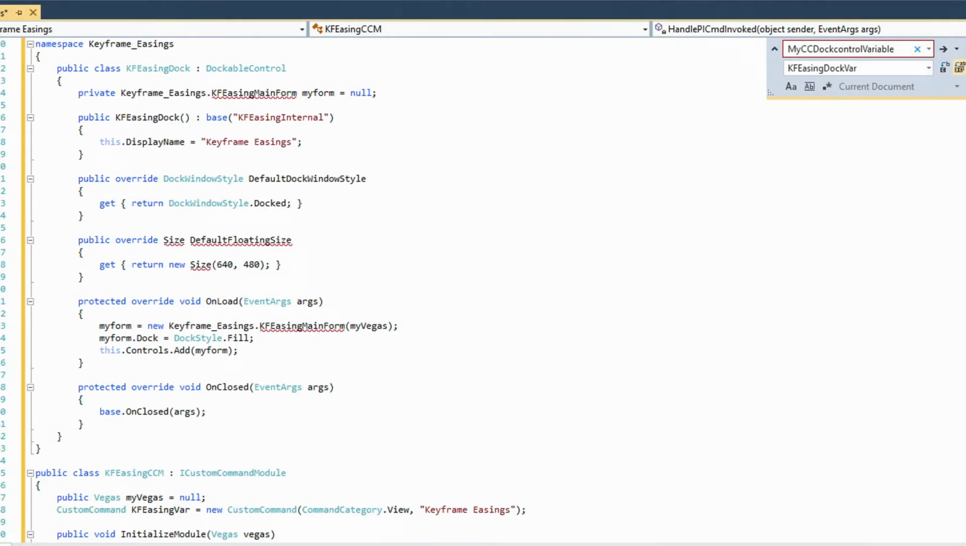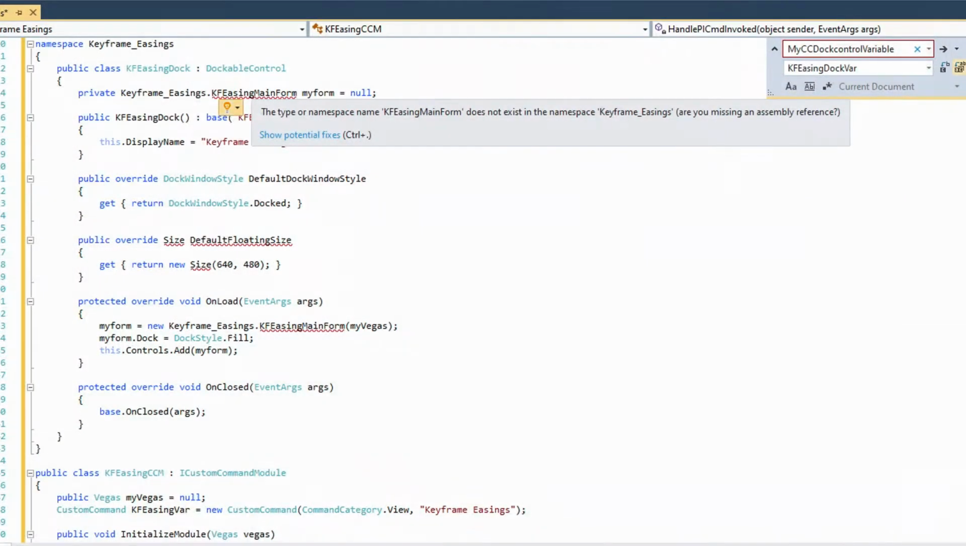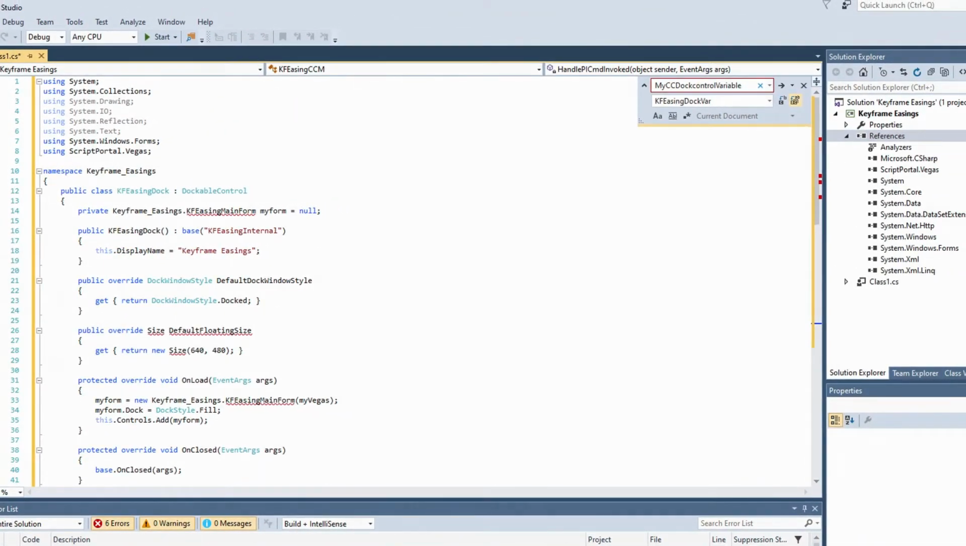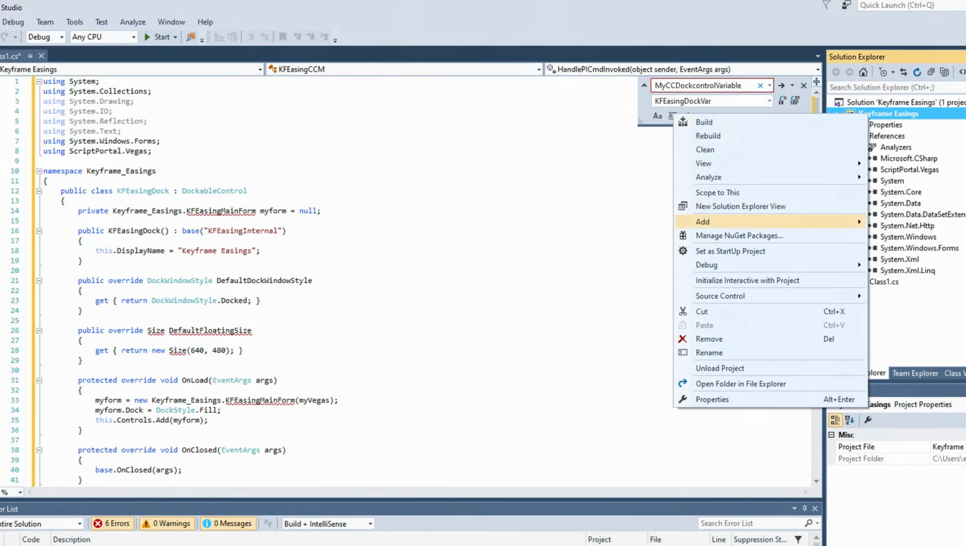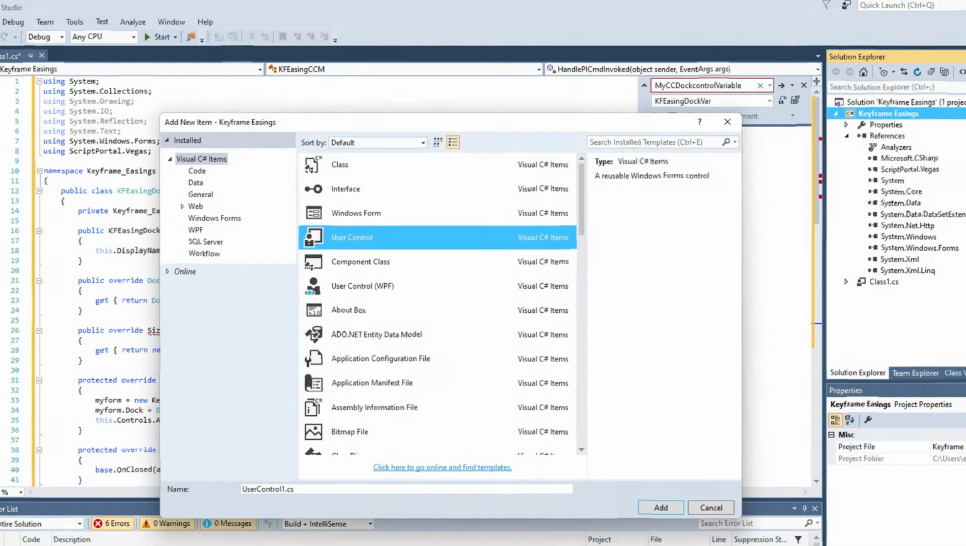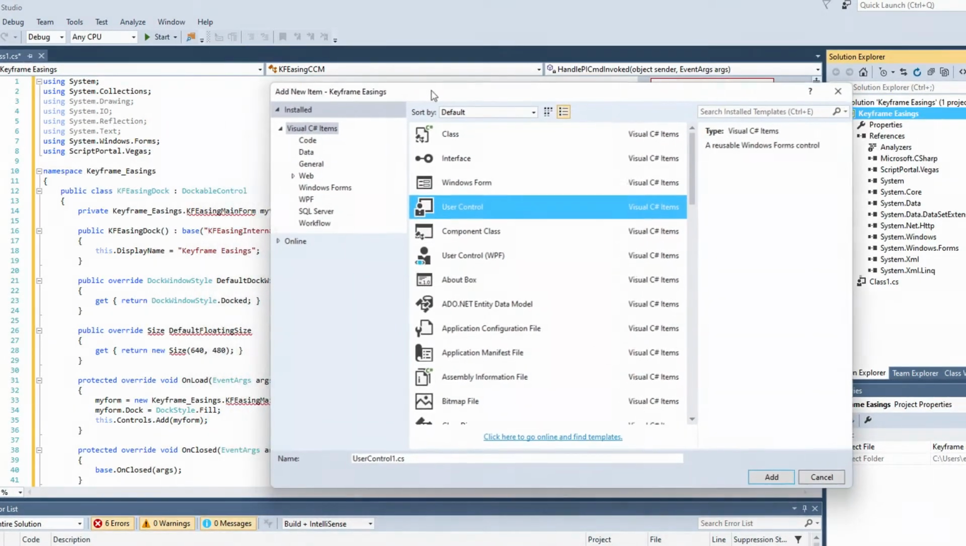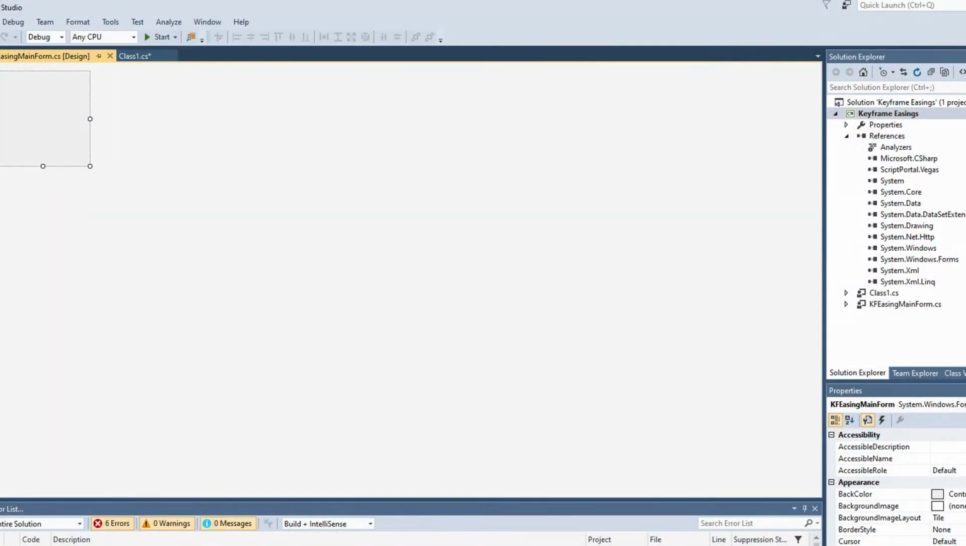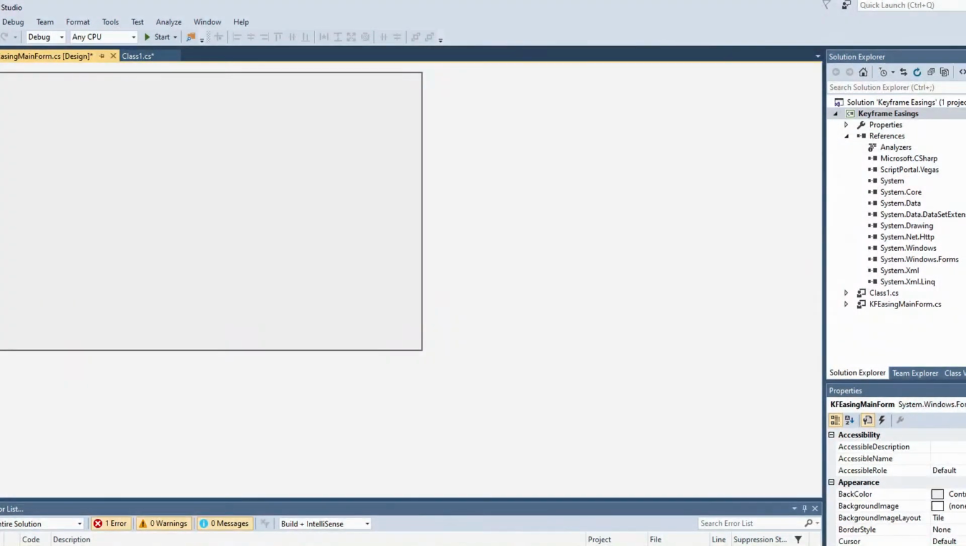And so far so good, except for we still have an error message here because the main form does not exist. So let's create the main form. To do that, I'm going to right click on keyframe easings. Then I'm going to add a user control, and I am going to name it the same name that is used up here, KF easing main form. So KF easing main form, and we will add this. And this will be our actual form that we will be able to use.